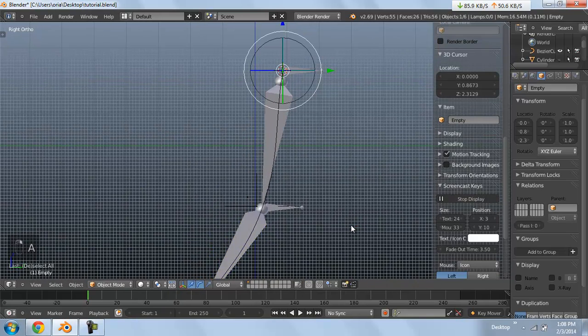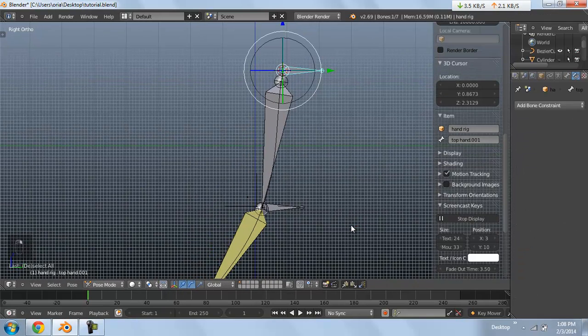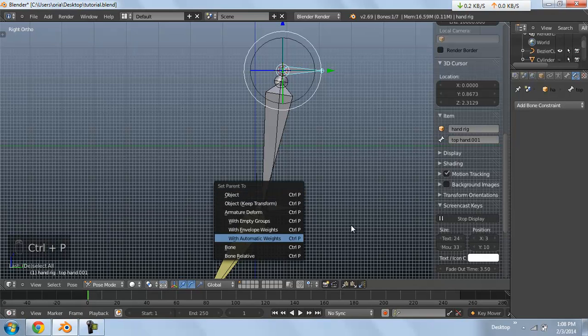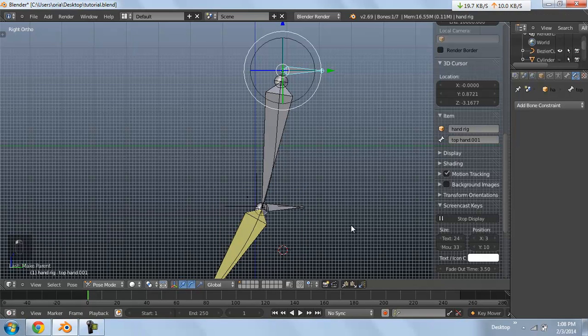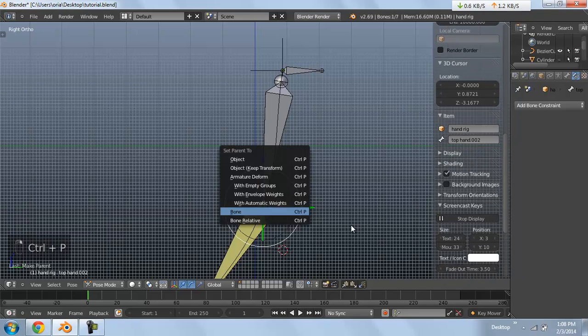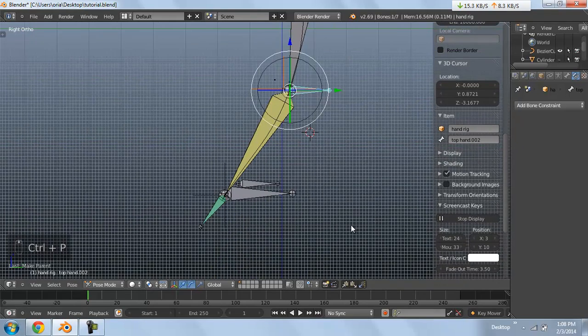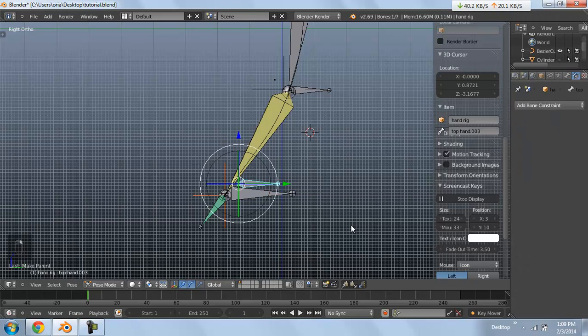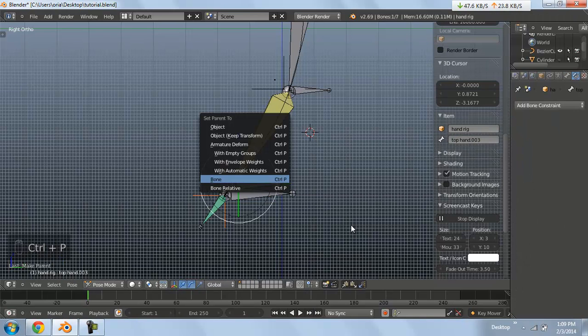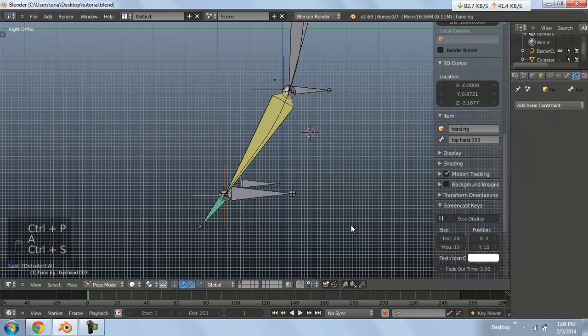So we have to parent these empties to the bone. Control P, bone. Right, Control P, bone. Do the same for this. Control P, bone. So we're done with that.